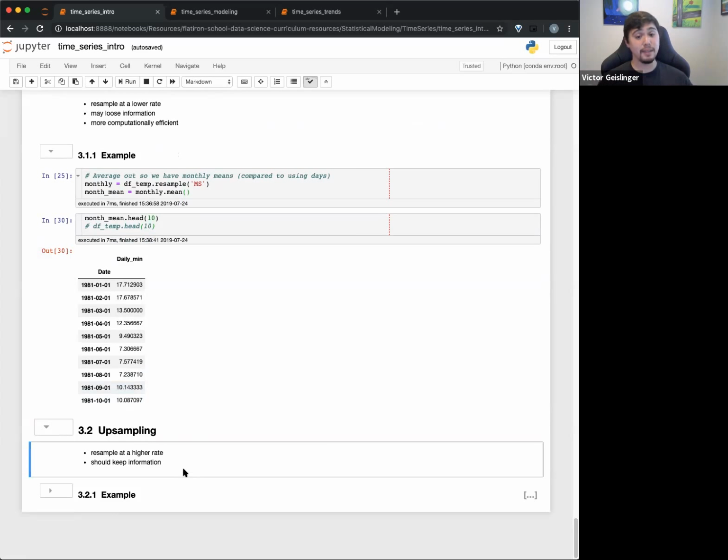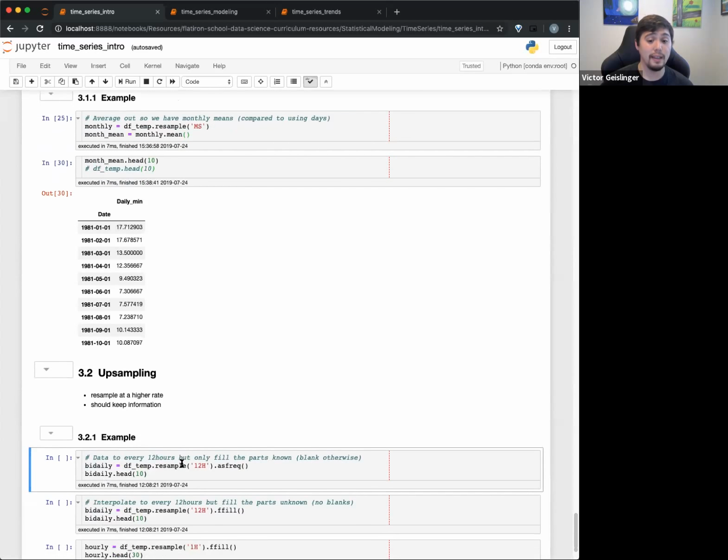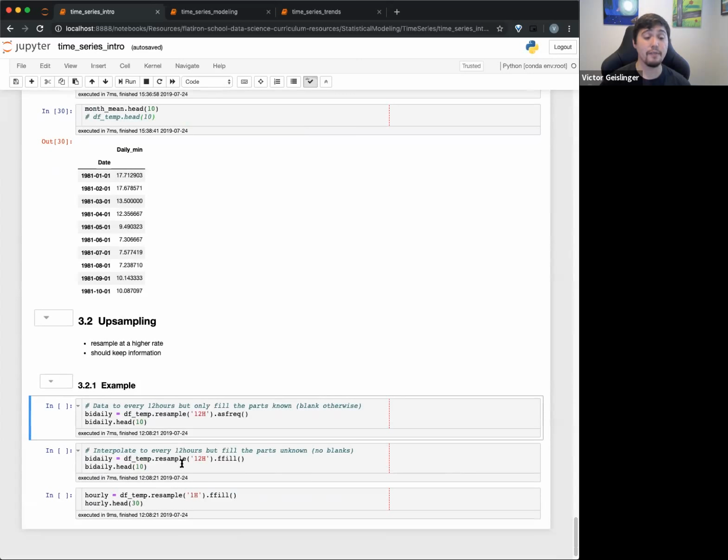Upsampling is kind of the opposite. Instead, we resample at a higher rate. This is for when we want to keep our information, so we're not losing any information. In fact, we're gaining extra information. For example, the reason you might want to do this is that you have two different data sets.